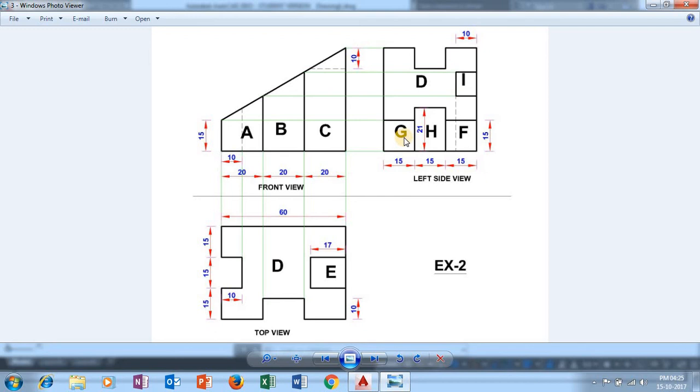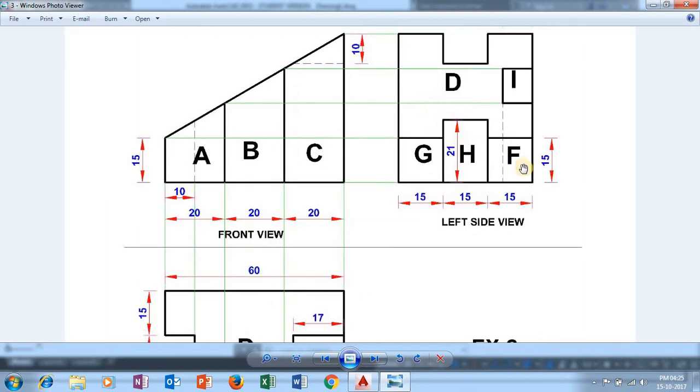See, in the side view we are able to see totally 5 named surfaces, that is surface number G, surface H, surface F, surface I and surface D. Now first let us look at surface F. The surface F is having a dimension of 15 mm and 15 mm, whereas surface H is having a dimension of 15 mm and 21 mm. And the surface G is also having the same dimension of the surface F, that is 15 mm length and 15 mm height.